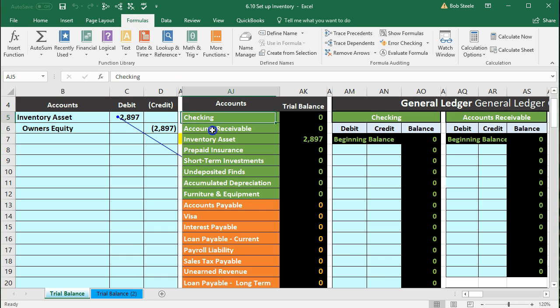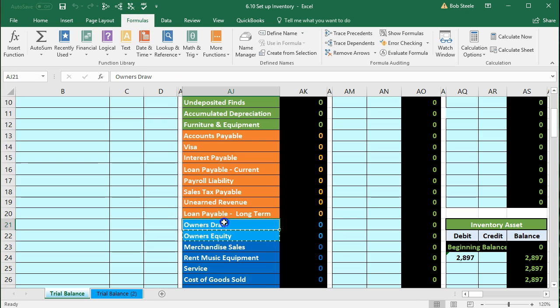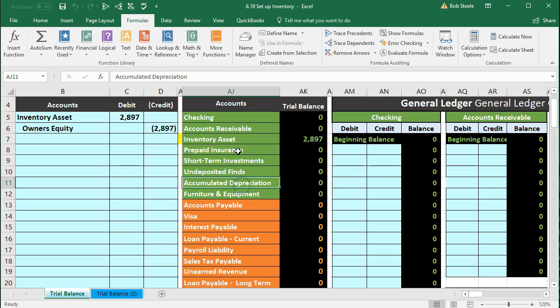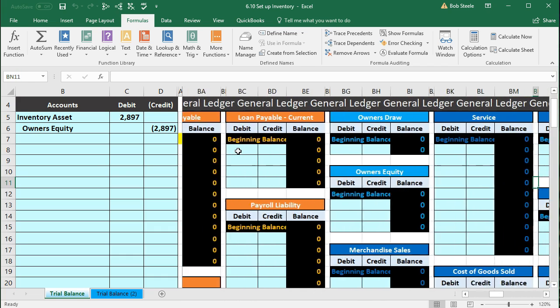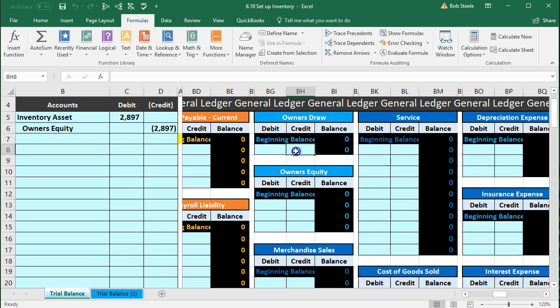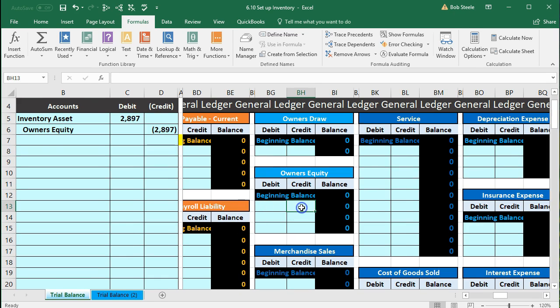The equity account is going to be in order: assets, liabilities, and then equity. So equity is way down here. It's going to be in the same order on the general ledger. So I'm going to scroll over, just using the right arrow. Scrolling all the way over, those are the assets, liabilities, equities in blue. Here's the equity account. Actually, we want the owner's equity down here. So we're over here in BH13, BH13.